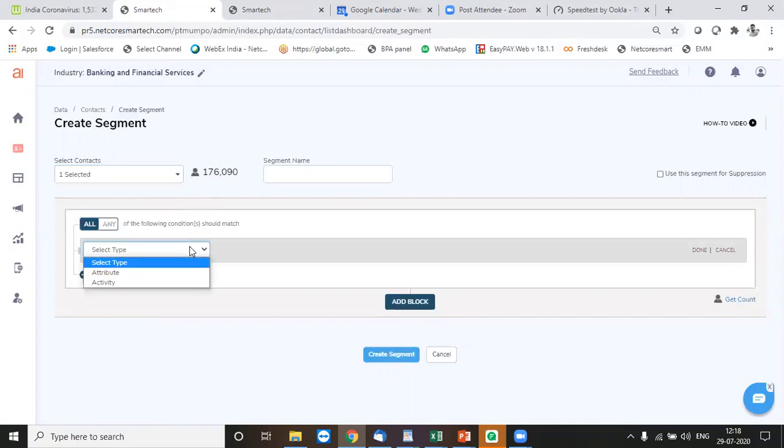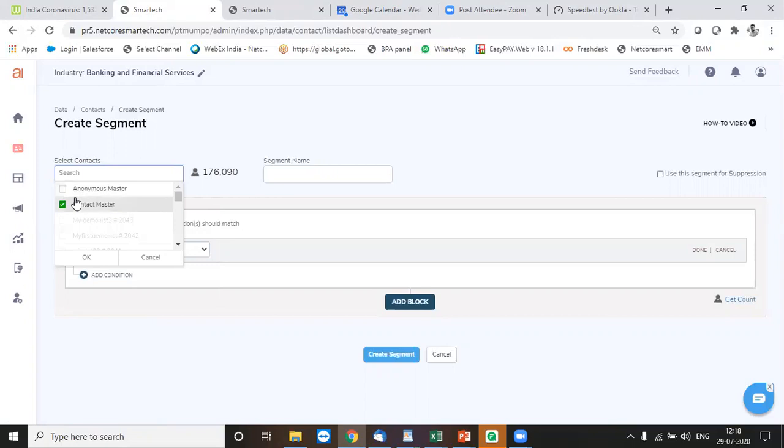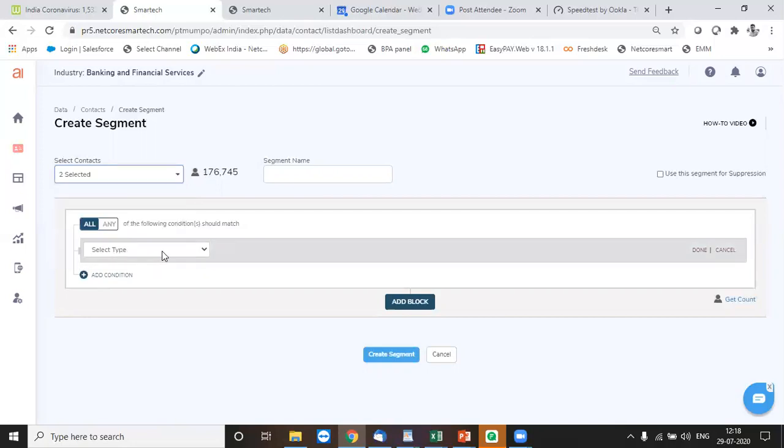Okay, and out of that, one more thing. There are two things, anonymous and contact. Contact master basically includes your identified contacts, and anonymous master includes your anonymous contacts for whom we don't have any primary key information. In case I want to select both of them, I can select both of them over here. I can select whether I want to match all the conditions or any of the conditions, and then I can start putting the conditions over here.